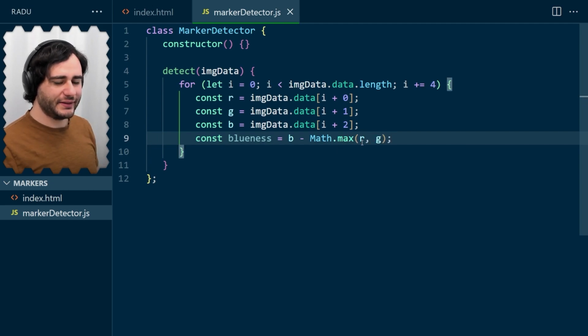We're really interested in the maximum because the closer the maximum is to B, the less blue something appears to be. Like if red is really high, then it's kind of purple. And if green is really high, then it's some greenish cyan-like color. But anyway, the bigger the difference here, the more blueness we can expect.